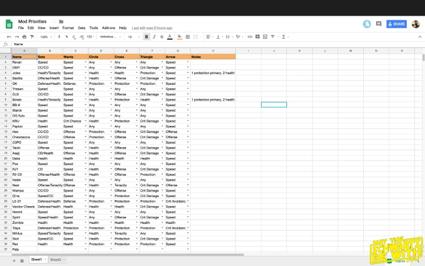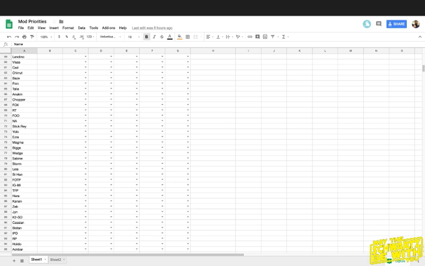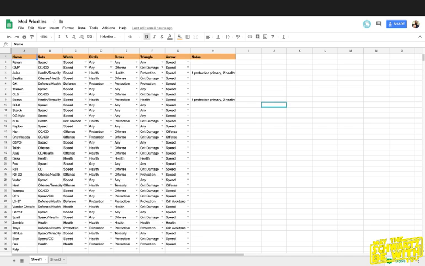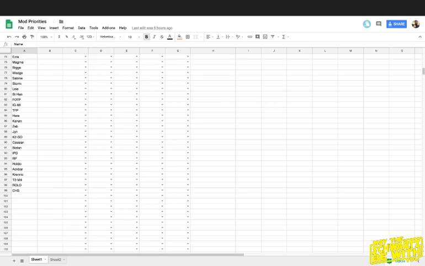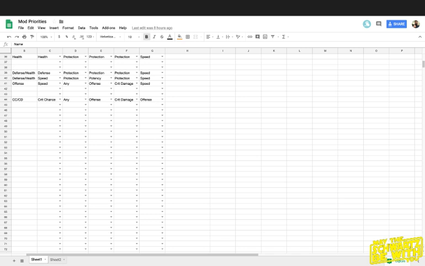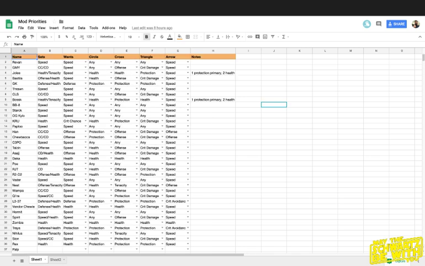And I have actually added a whole lot of people on this list. It goes all the way down. I've got 98 people on this list. I'm not going to do all of those probably, and you can see most of them don't actually have mod preferences input. But my intention is to go pretty much through every character I want to use and give them mods intentionally.